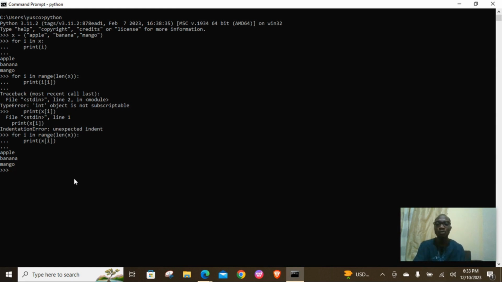Then we can also use a while loop with our tuple by writing a equals 0, while a is less than length of x. Remember, x is our tuple and we're using length, so the length of x now will be 3, because we have only 3 values in there. So while a is less than length of x, what should we do? We want it to print the value and increment it.